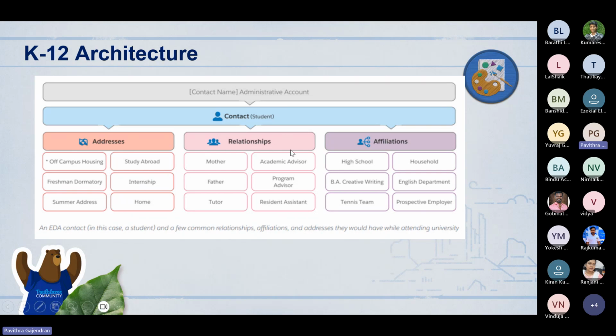And next is a relationship. Who is my parent? Who is my father? What is their name? Those informations are available in this object. Next one is affiliation. This is the link between the student and the educational institution, like a department. If it is a college, we have separate departments. This student is linked to this department, as well as to some team, like a tennis team, cricket team, or some sports team, or else the music department as well.